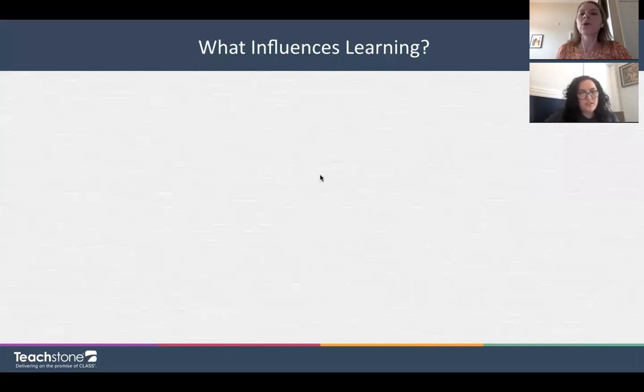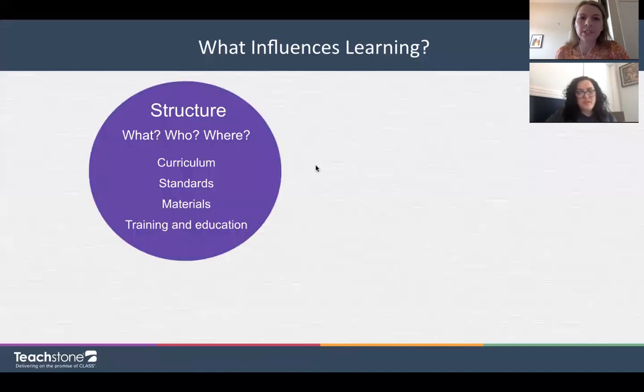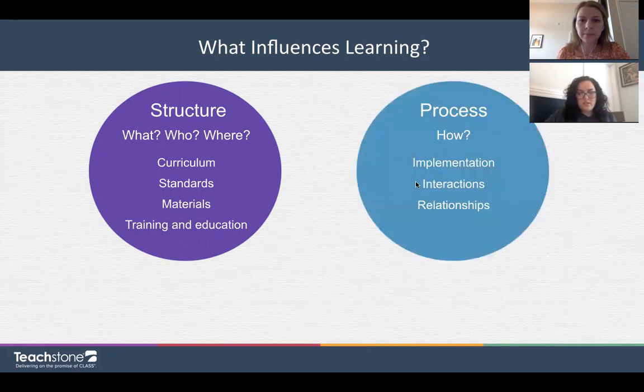So first, let's talk about what influences learning. There are two categories of elements that we know influence learning. The first is structure. This is the more obvious, the what, the who, and the where. So it's things like curriculum, content standards, materials and classroom environment, and then teacher training and education. The second piece that's a little more complicated is the process. So it's the how. It's how activities are implemented.